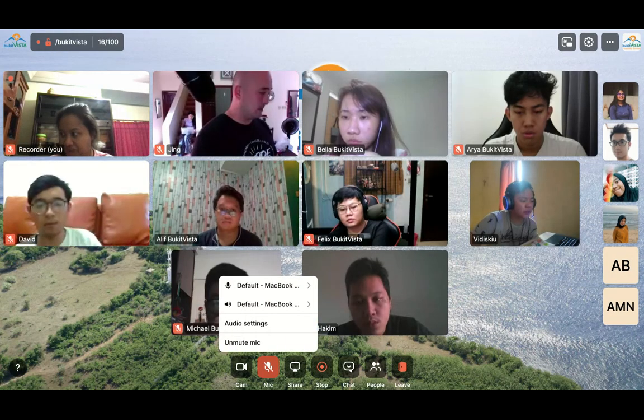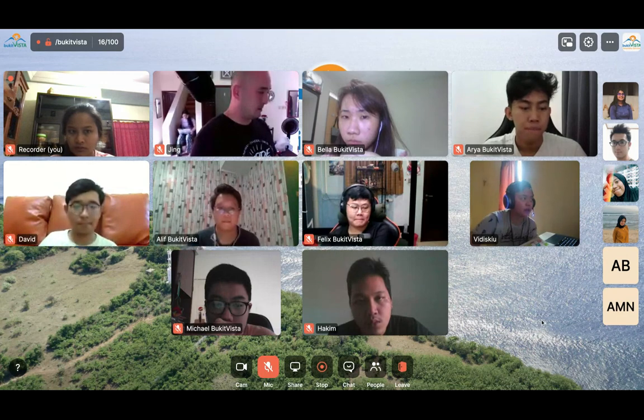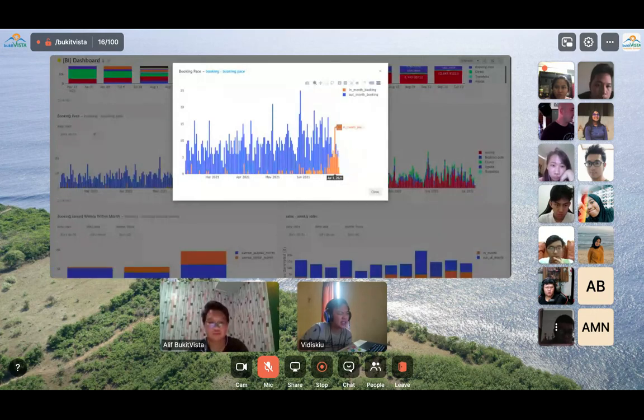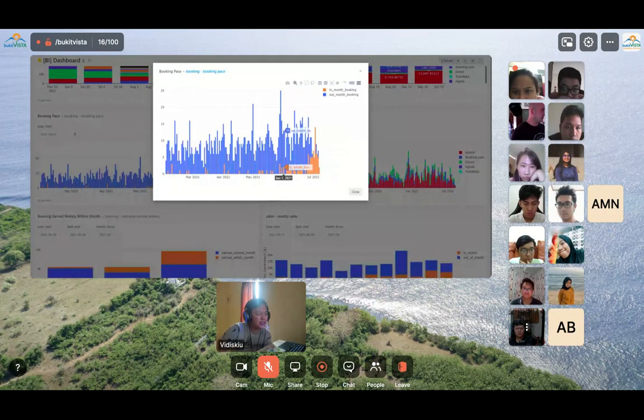Okay, so as Lilis mentioned before, if you look at the booking pace, it's kind of dropping compared to previously. At the beginning of every month there is a peak, but the peak for this one is pretty low compared to the previous month.